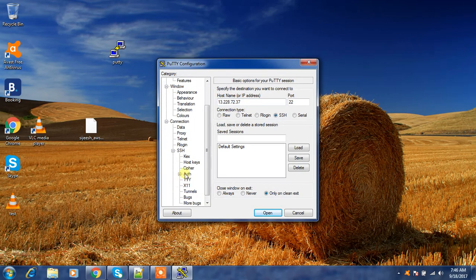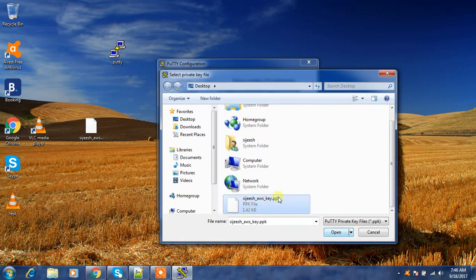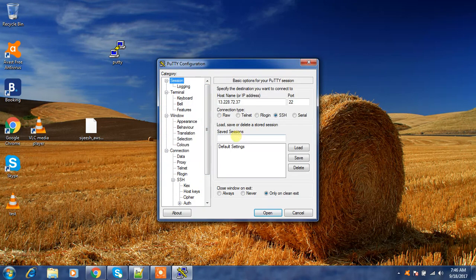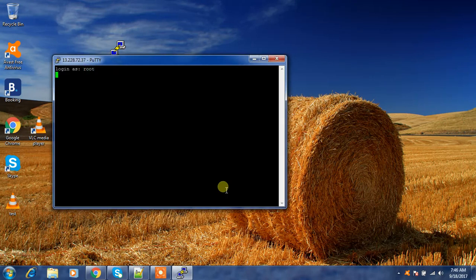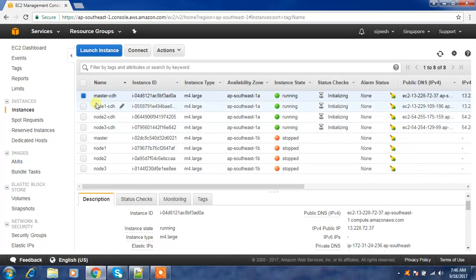So under SSH authentication, we need to point to that AWS private key PPK file. Then go to the session, then save this as master. Okay. Yes, fine. I'm able to log into the master. Perfect. Then similarly, I am just collecting the remaining IPs also.